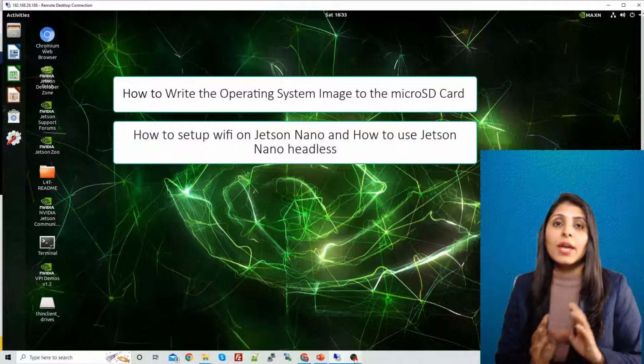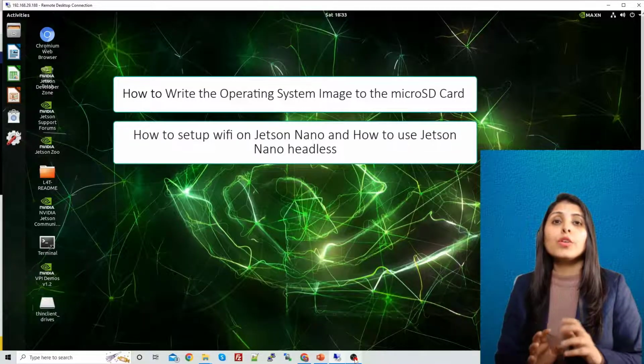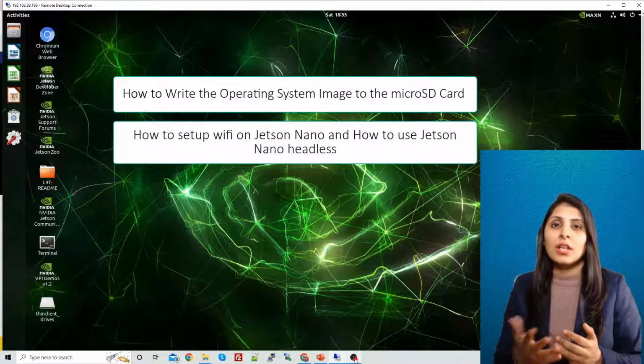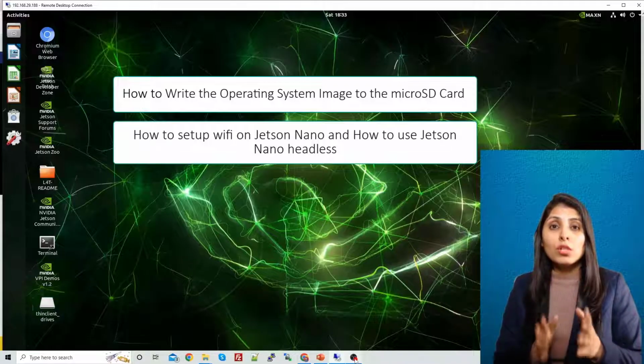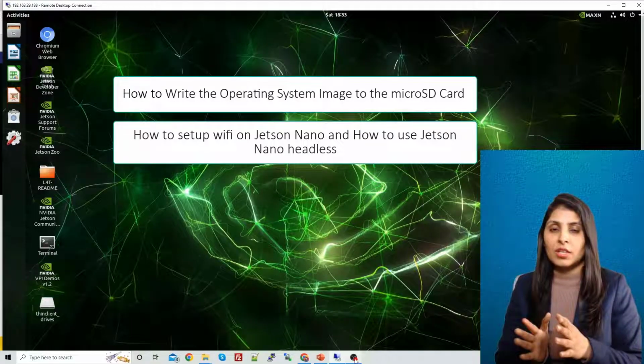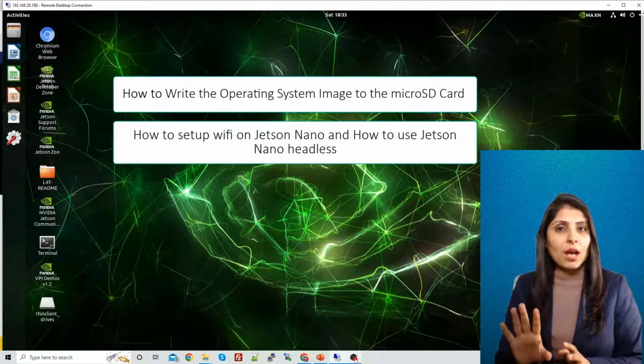In the second video, we learned how to use Jetson Nano headless. That means how to use Jetson Nano remotely, and for that I explained how to use XRDP and VNC. I also explained how to use Wi-Fi on Jetson Nano. Alright, this is what we have done till now.